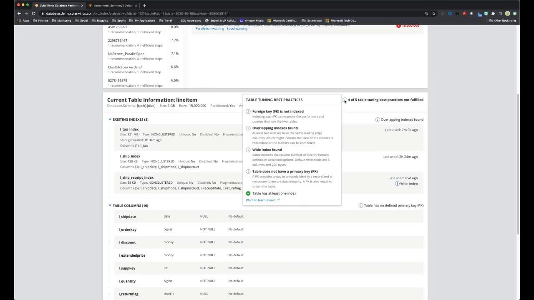And we can tell you, look at this. You've got a foreign key not indexed, you've got overlapping indexes, you've got wide indexes, and this table doesn't even have a primary key, right? And it does have at least one index, yay you, but there's so much more improvement that can be done here. And we can highlight that for you in a very, very quick and easy manner.